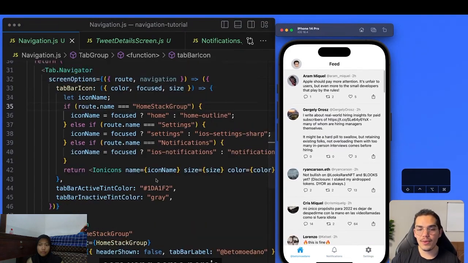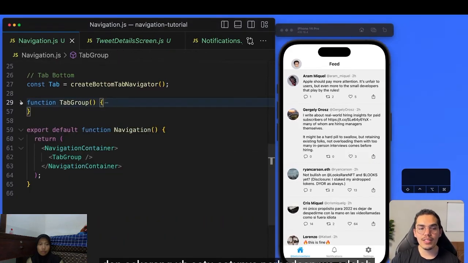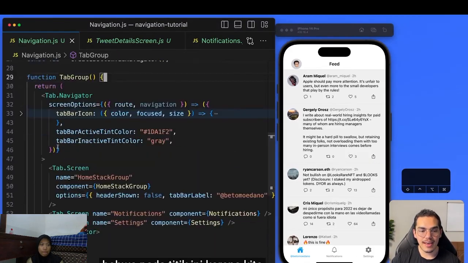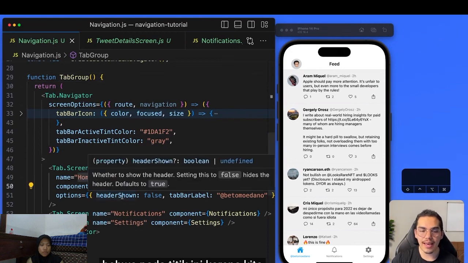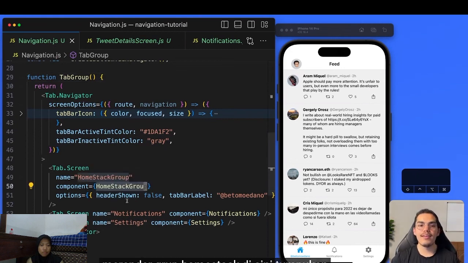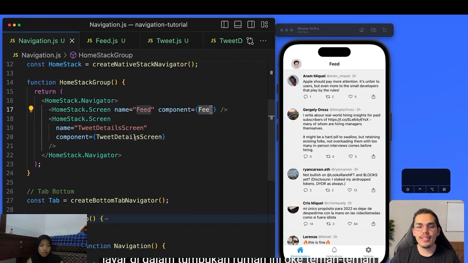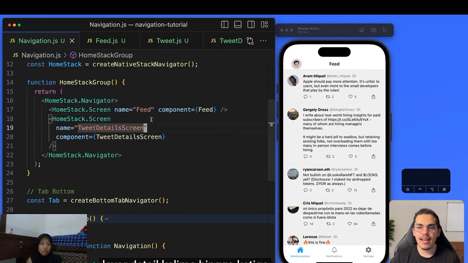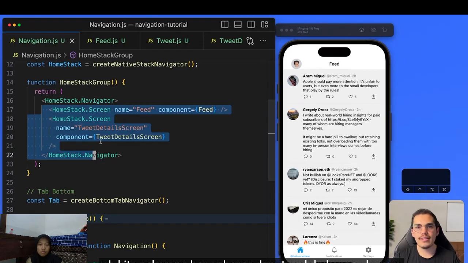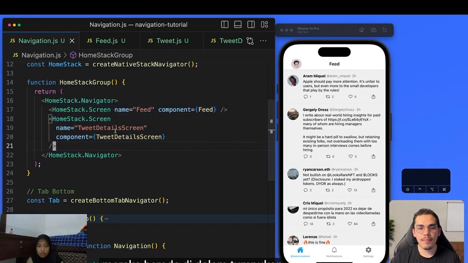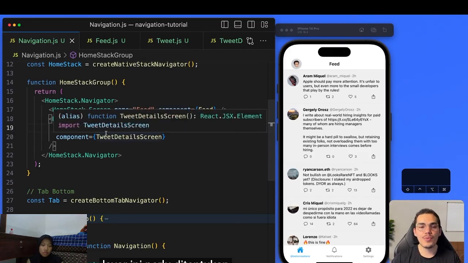And now the only difference is that at this point, because we are rendering a home stack group here, a stack, we can actually navigate from screen to screen inside this home stack. Okay, guys, now if we want to navigate from feed to tweet details screen, we can now actually do it because they are inside the same stack navigator. But one important thing here is that the name of this screen needs to be specified when you want to navigate.